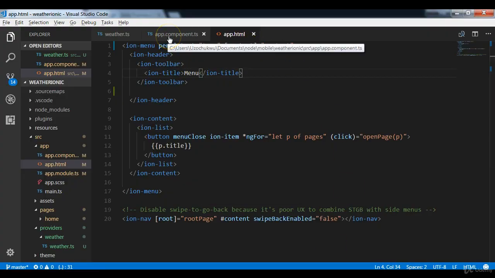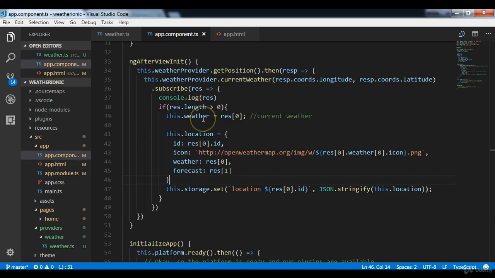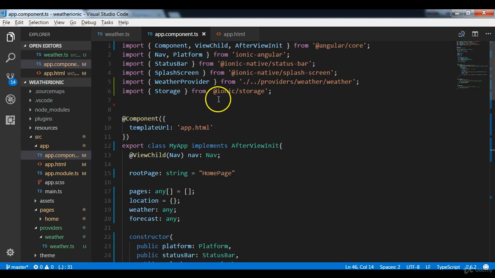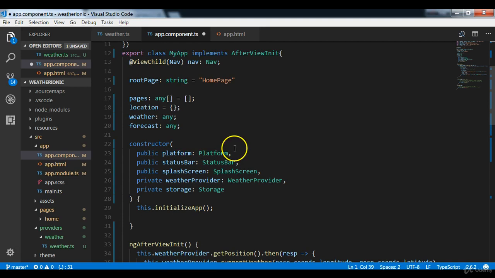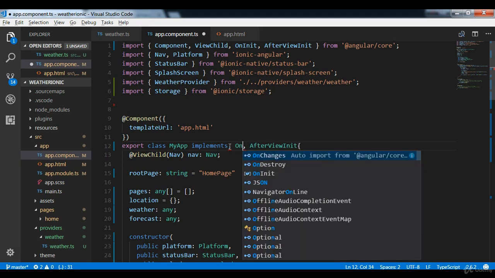Right here inside app.component.ts, we are going to create the ngOnInit. So we have just the AfterViewInit. What we need to do is let's add OnInit. And as you know, immediately after the constructor is called, the ngOnInit is called, and it's called once. So then after that we need to implement OnInit.